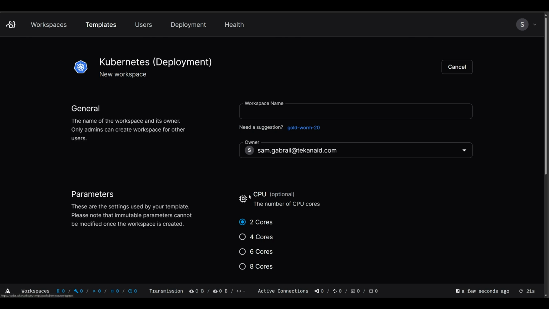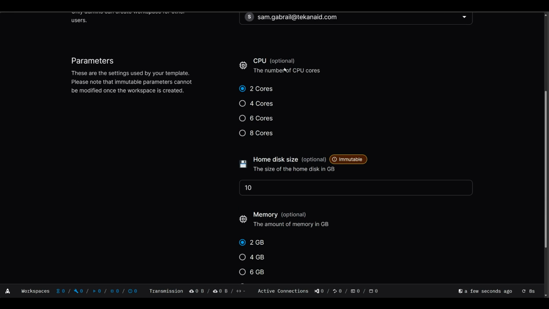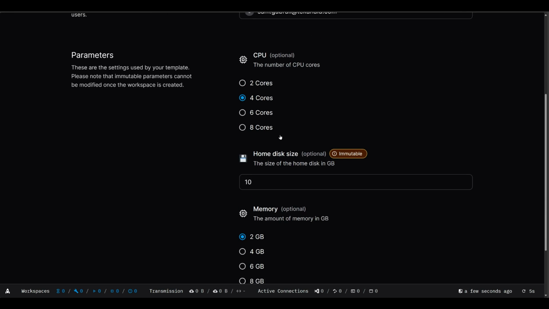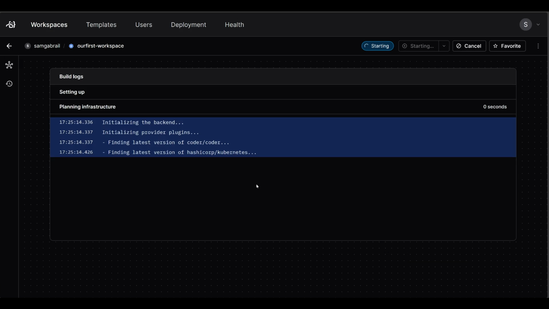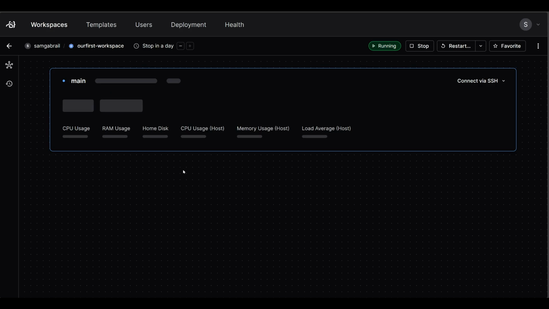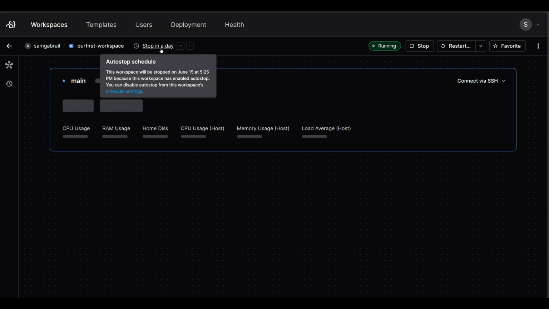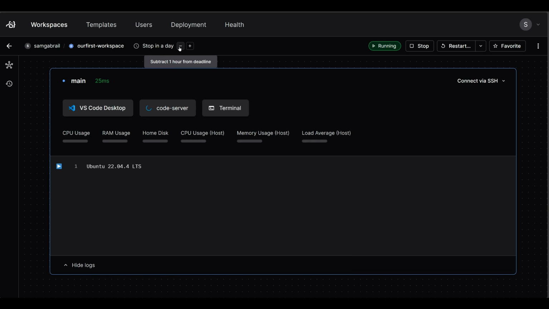that we just created. So here we can give it a name, workspace. And this one has a few parameters that we can use. So we can specify the number of CPUs, let's say 4 cores, 10 gigs, and maybe memory 4 gigabytes, and click create workspace. And what happens here is that Terraform is actually building a workspace for us, and it will be ready very soon. And I can see also that it's going to get stopped in a day, and I can reduce that. So I can subtract a few hours from here, which is pretty neat.